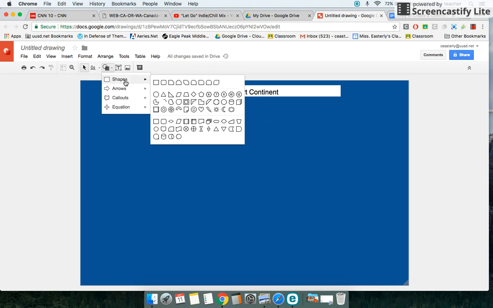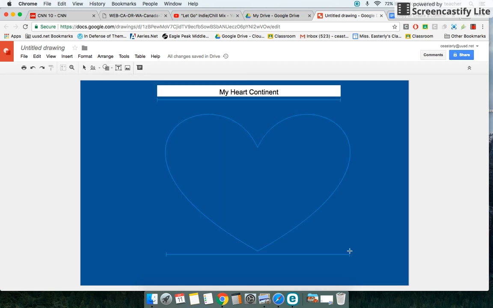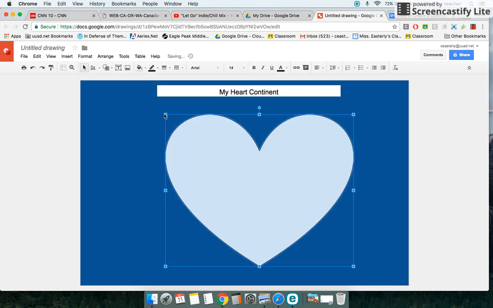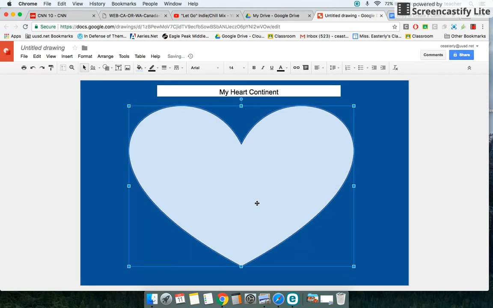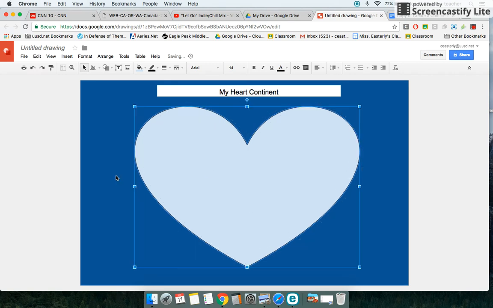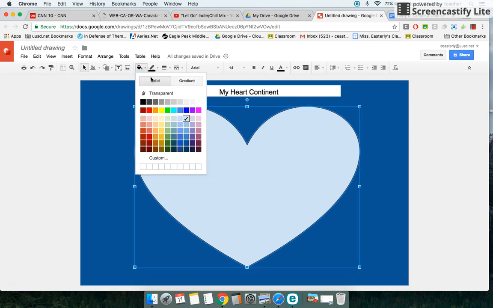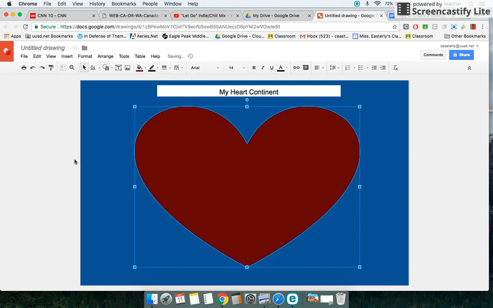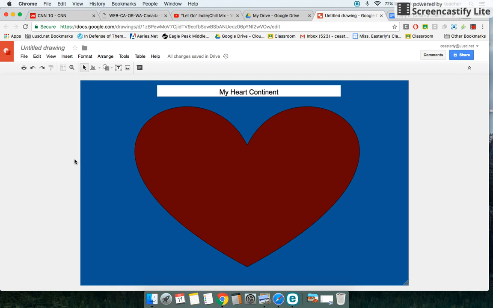And there's a bunch of shapes you can choose. It depends on your style and your theme for your continent. So anyways, I'm going to make a heart. I want it to fit up mostly the whole page so it's nice and big. That's our second requirement on our checklist. I think my heart continent should be red. I'm going to go with the dark red, and I might change it up, but we'll start off here.